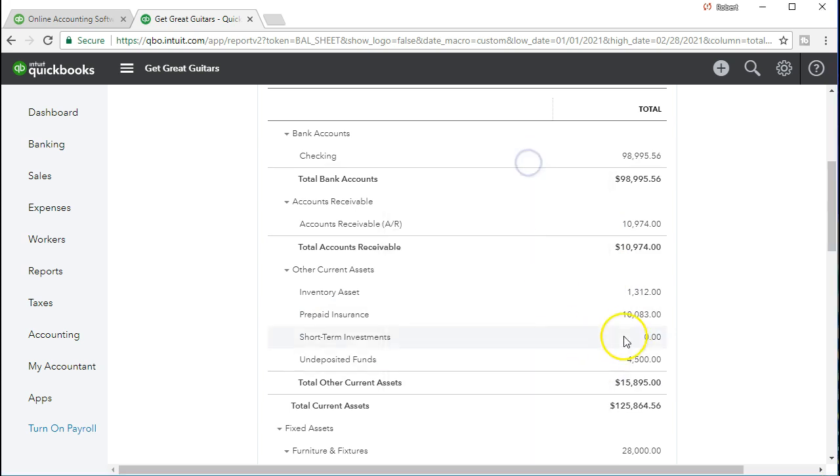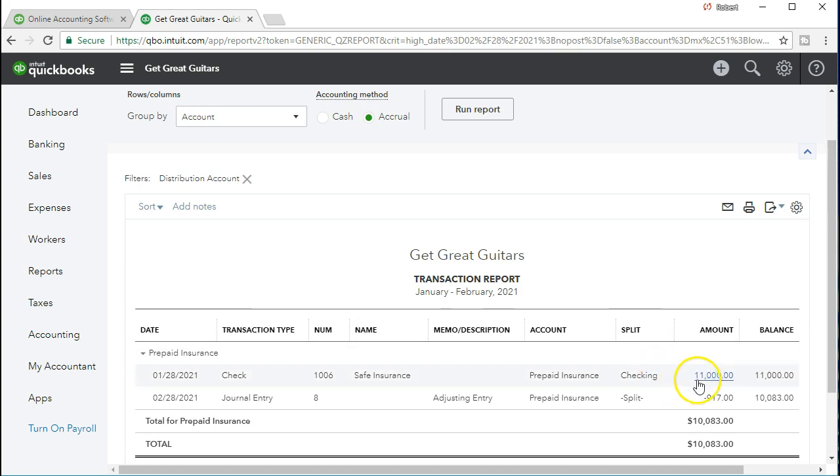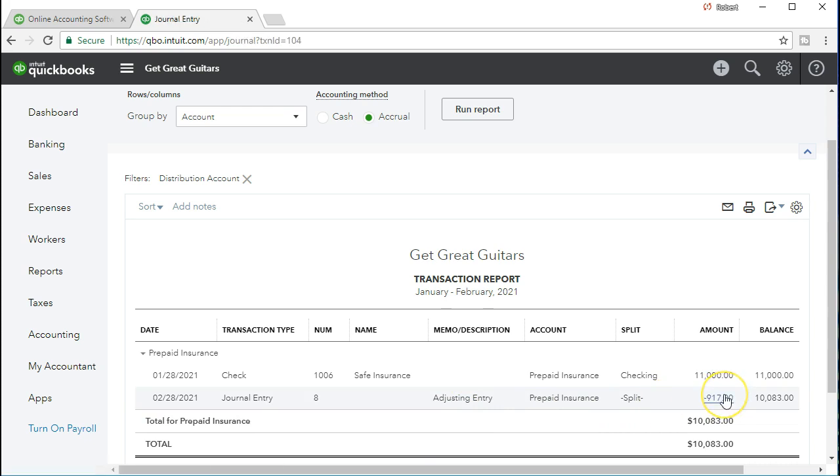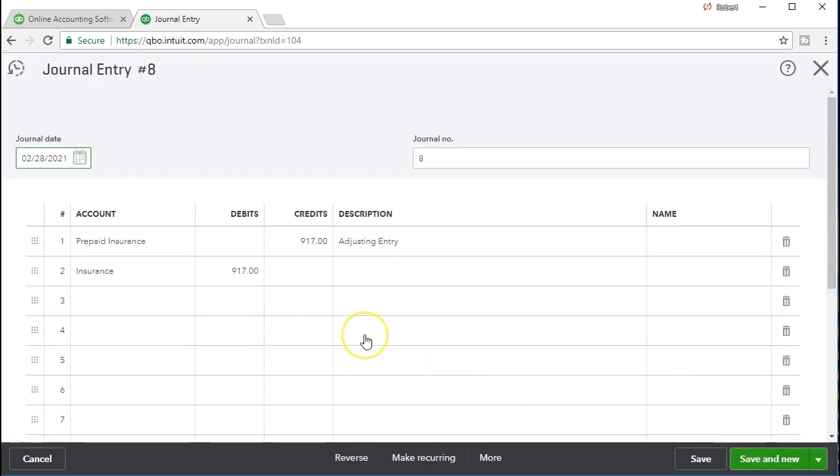So let's take a look at it. If we drill down on the prepaid insurance, then we'll see that 11,000 here. And then we see our adjustment for 917 leaving us with the prepaid amount of the 10,083. If we select this 917, which is, note, a journal entry, even though we entered it into the register, it's an adjusting entry here. And we select that item, we see not the register, but an adjusting journal entry in a journal entry form. We see the debits and credits.